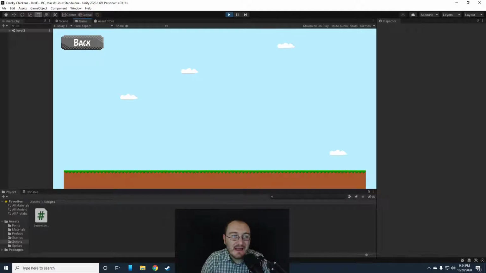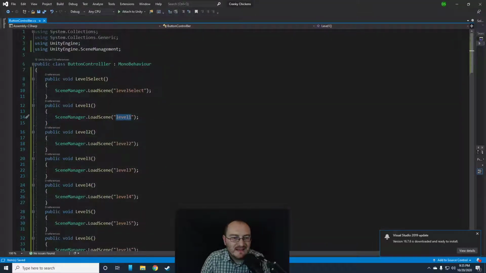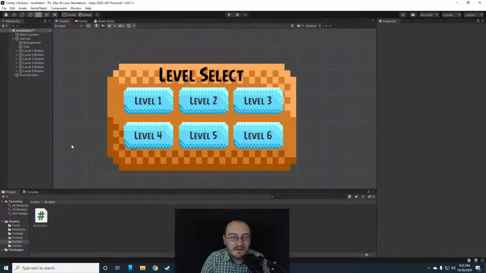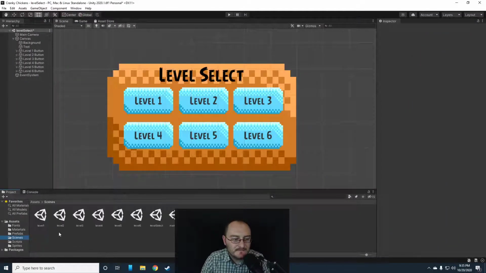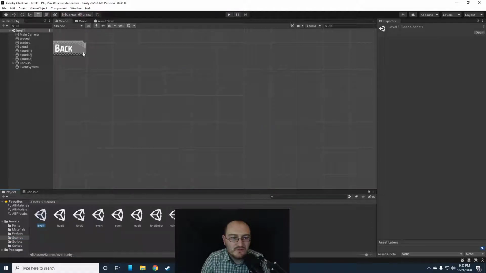Perfect. Now my back button doesn't work, so let's go ahead and fix that. And we've already actually written the method we want. Do you remember what it is? The level select method, because this will bring us back to the level select menu. So we've already written the method. Now we just need to go into each scene and tie that back button to the level select method.